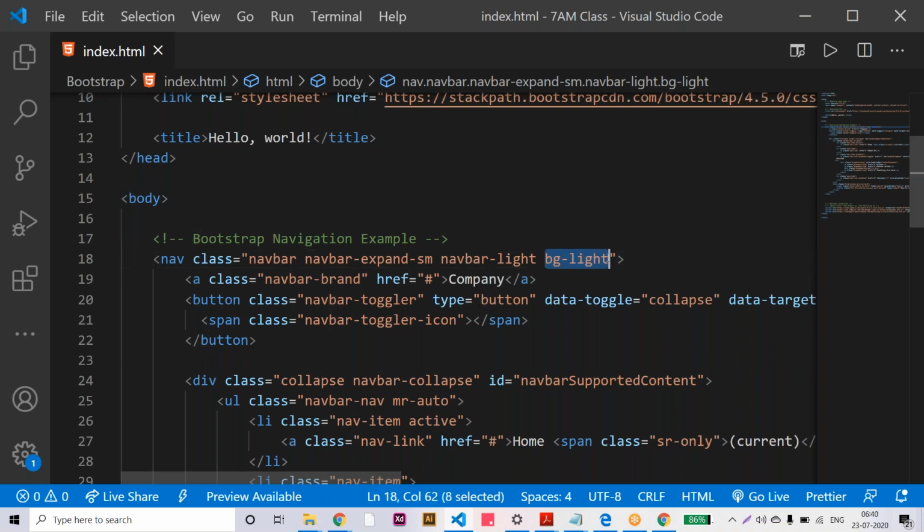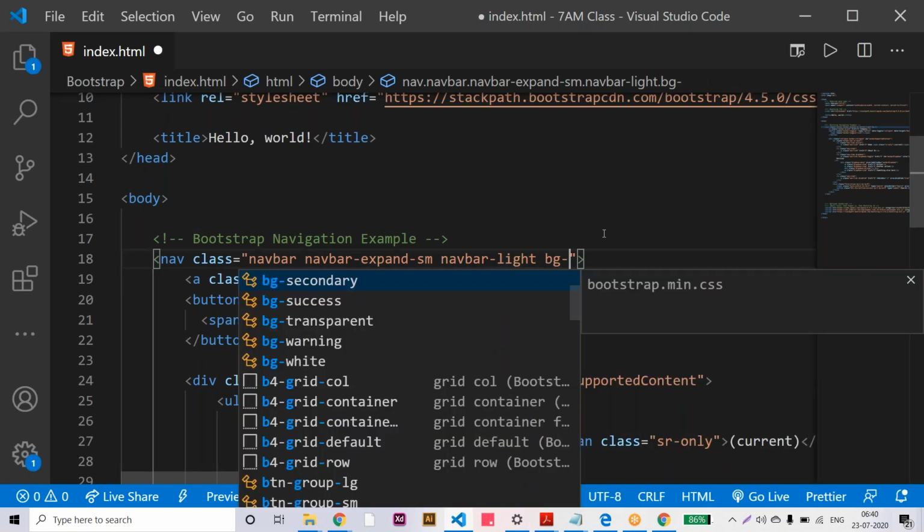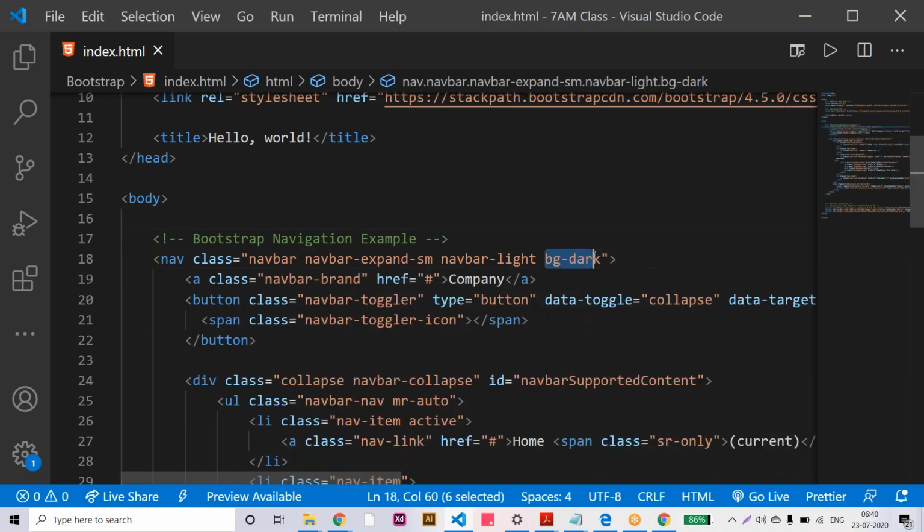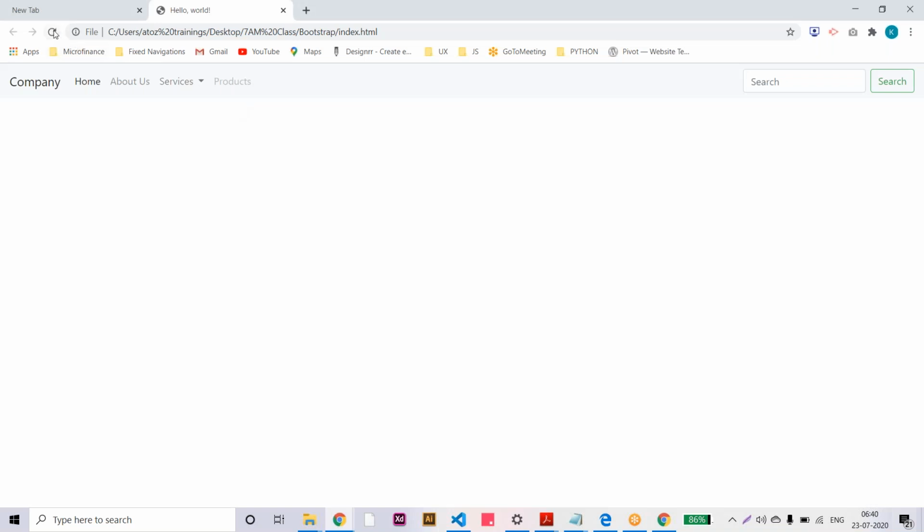So instead of saying bg-light, you can say some other color. Suppose you can say bg-dark also. See, once you apply the bg-dark, that is the output. So the background color is dark and the text color is still black.